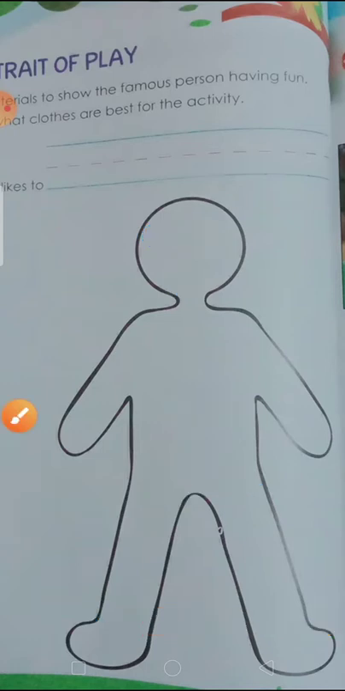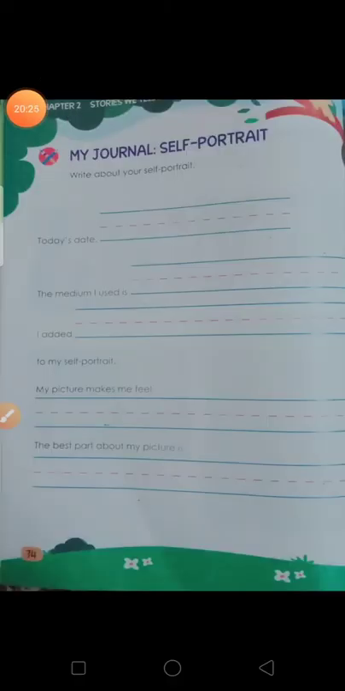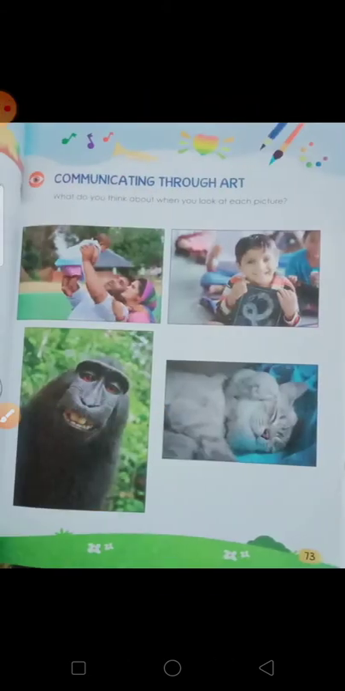Like this. This page is also homework. Page 74. Sorry, page 73. On this page, what do you think about when you look at each picture? What do you think?